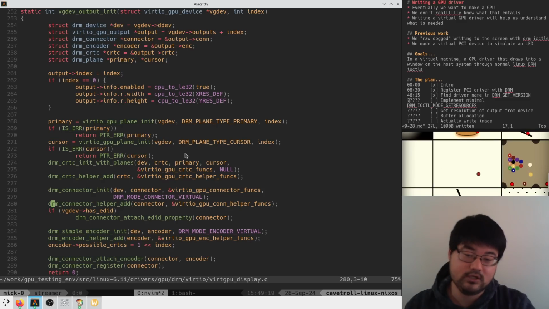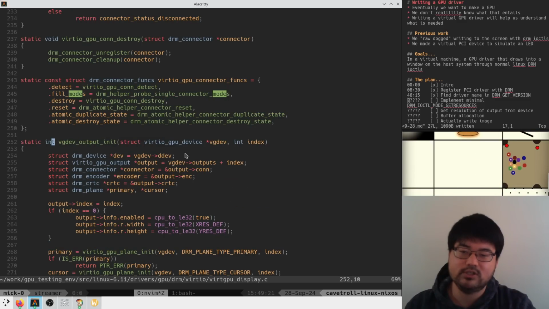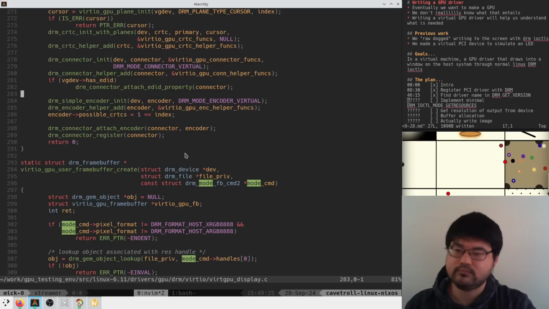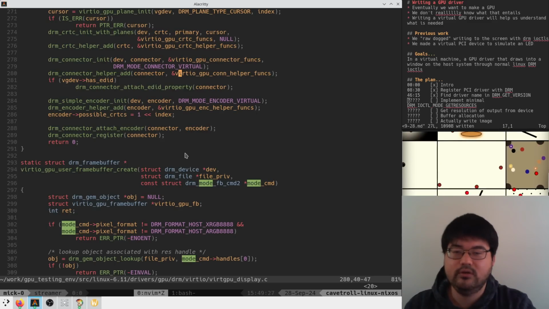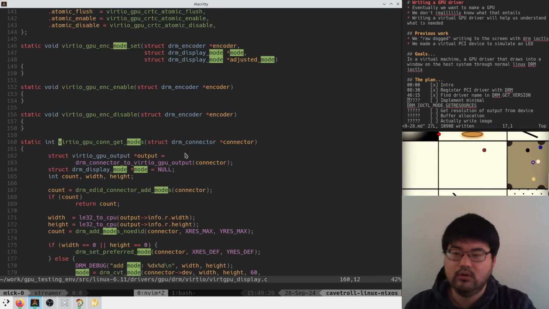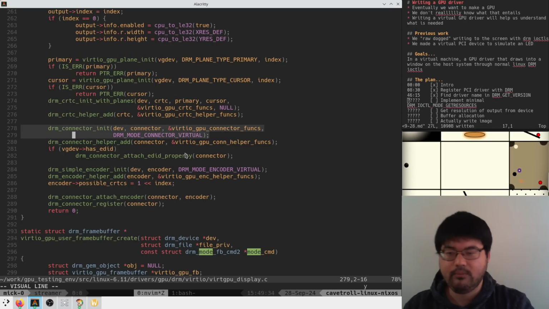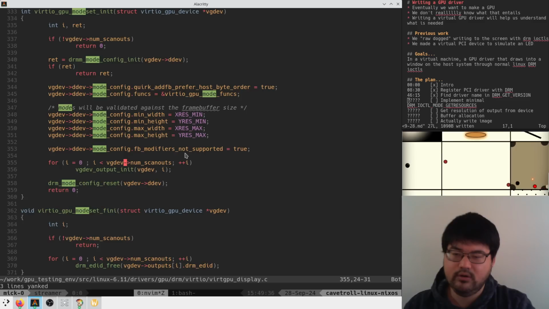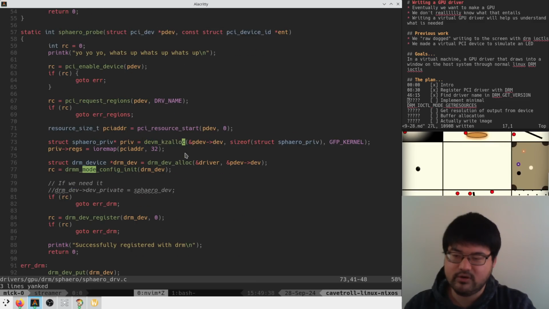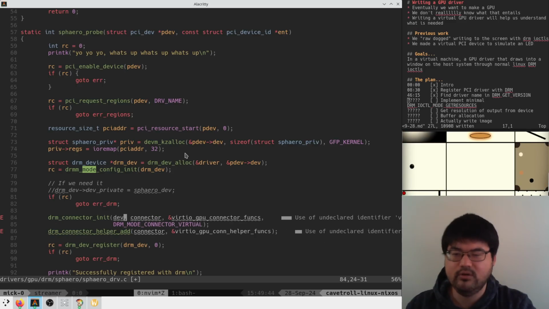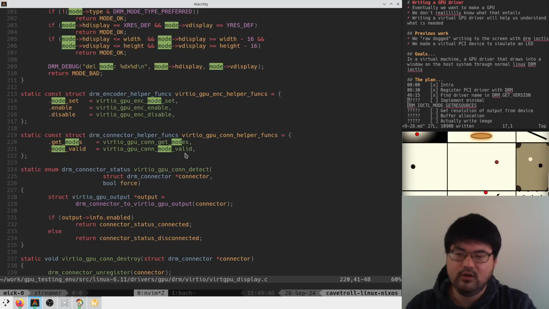Now, I don't know what DRM connector helper add is, but I think that we can probably assume... I actually don't know what this does. So maybe we won't do this yet. Maybe we'll only do this. So let's go back to our driver. And once our driver is registered, I think we go do it before it's registered, we do this stuff. I think. We can look.